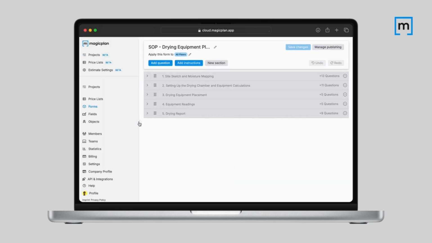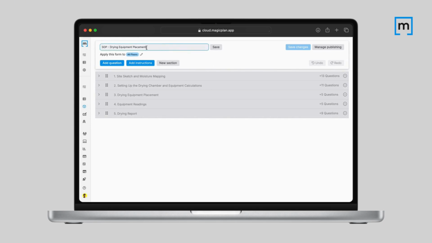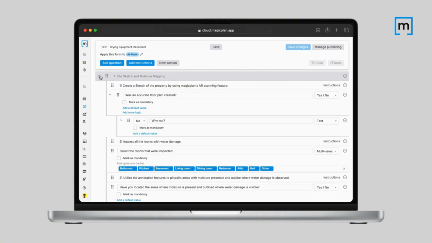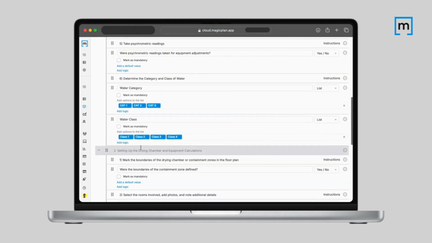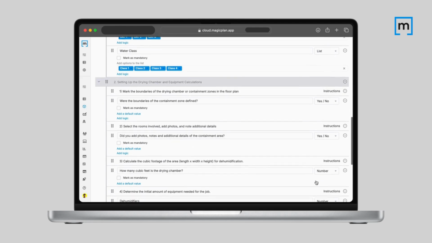Now let's take a look at SOPs. Here I've used the Forms feature to create an SOP for my team, specifically detailing the steps on how to set up drying equipment. I've divided it into sections with instructions, and I added simple yes or no questions so they can confirm if they've completed each step.